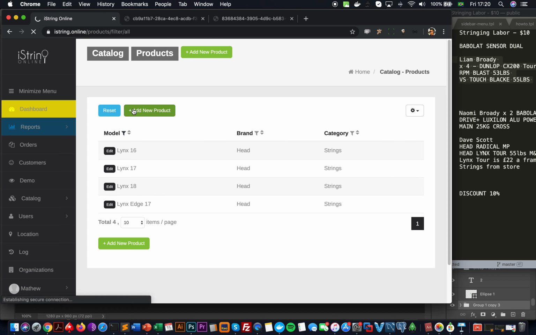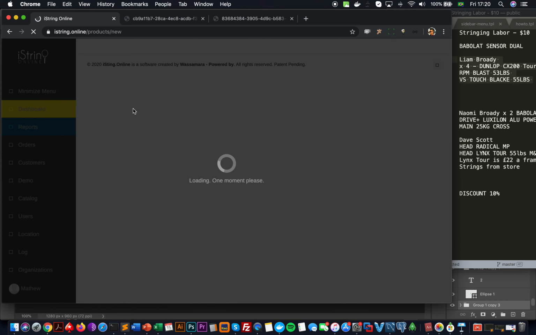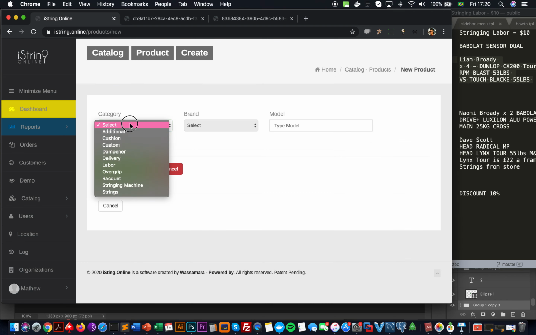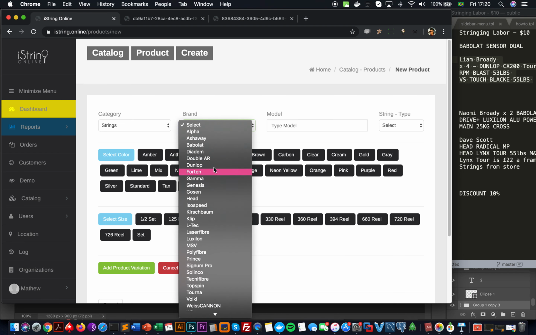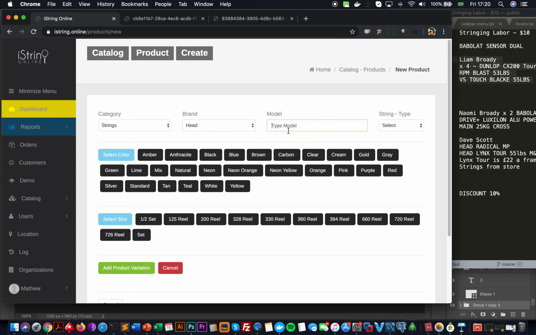Let's add a new product. Let's go ahead. Let's add a new product. Sorry. So, what is the category? Strings from head. It's called the links tour, and here we were supposed to have the thickness, right? So I'm going to guess it's 16. It's polyester, color, I guess, I remember I have black and white, but I'm going to guess black.